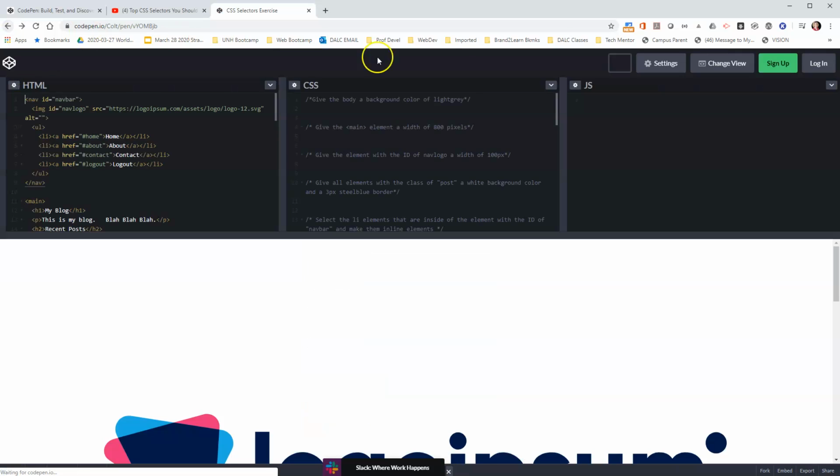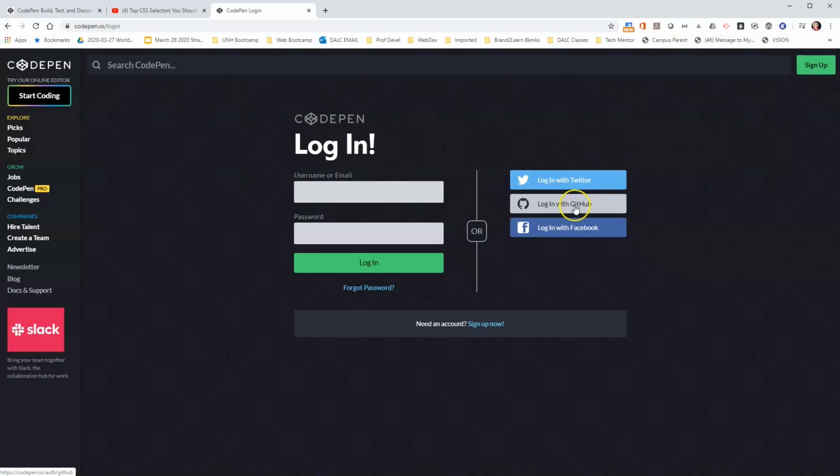I already have a CodePen account, so I'm going to log in with mine. I actually use my GitHub account, which is a place that computer programmers, computer coders can upload and back up their code and share code with other people. It's a great resource to learn about later.